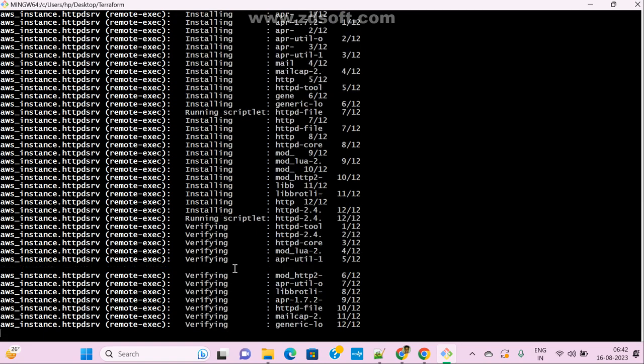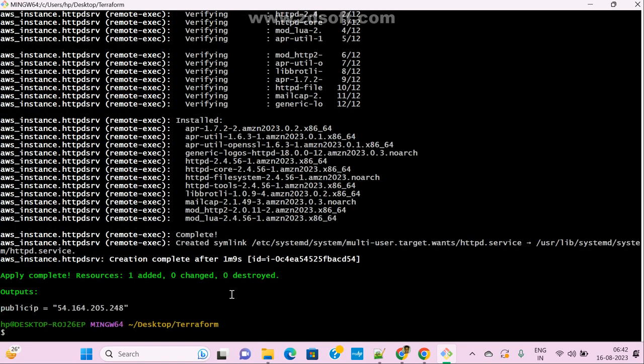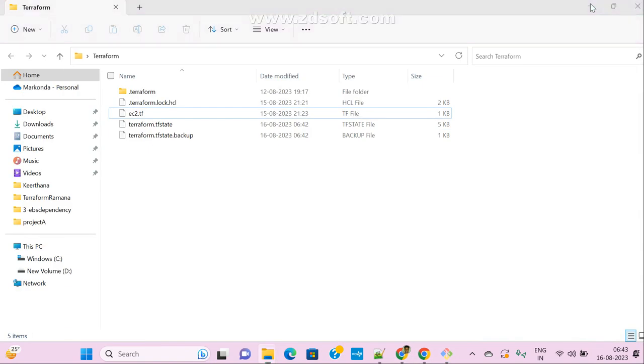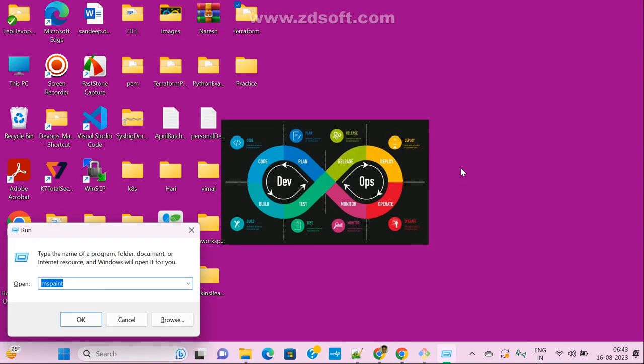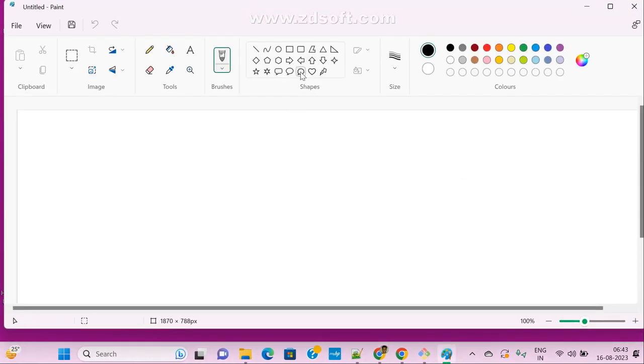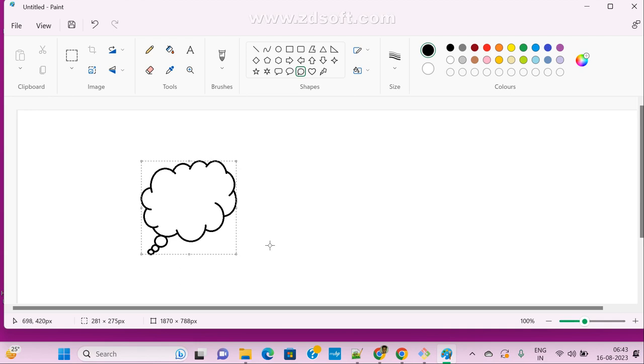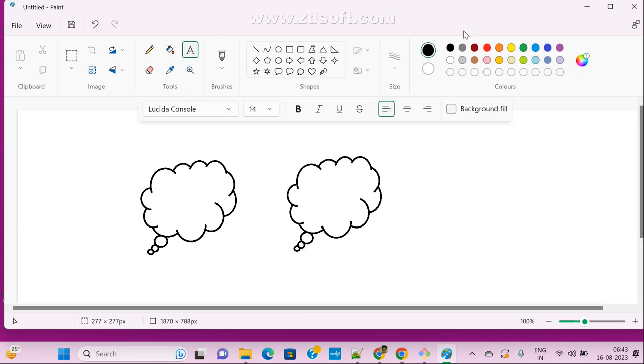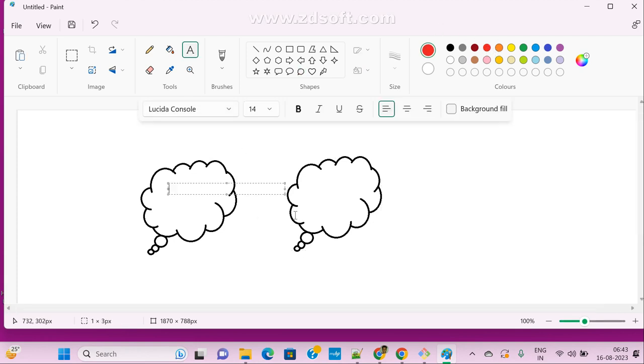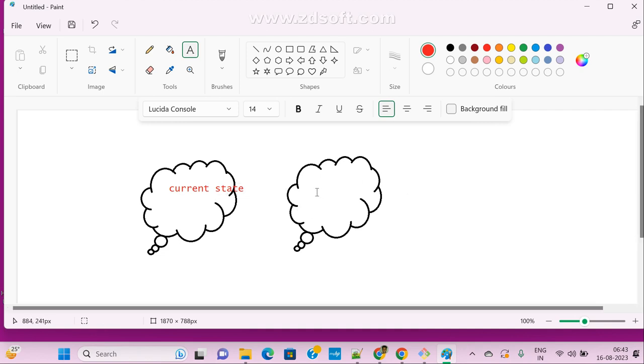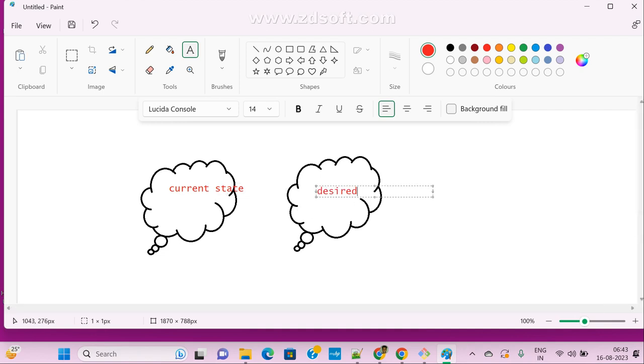Now I am going to modify, I am going to change something in my resource. Now how will it work? There are two states, right? Current state and desired state. Terraform is intelligent, idempotent. Generally there are two states, current state and desired state.